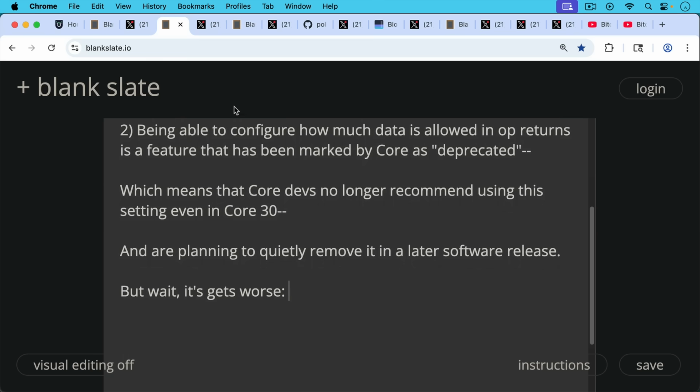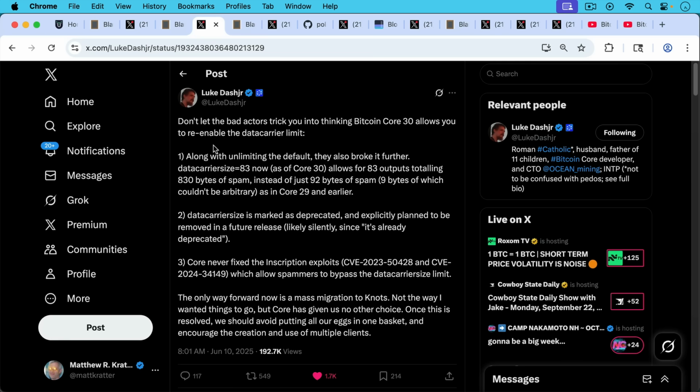But it gets even worse, and that's what I wanted to talk about today. I wanted to revisit this post from June 10th that Luke Dashjr did, and we'll be looking at item number one here. "Don't let the bad actors trick you into thinking Bitcoin Core 30 allows you to re-enable the data carrier limit." This is referring to OP_RETURN. "Number one, along with unlimiting the default," in other words, uncapping it, so it's now 100,000 bytes, which is only limited by the transaction size of a Bitcoin transaction, "the devs also broke it further."